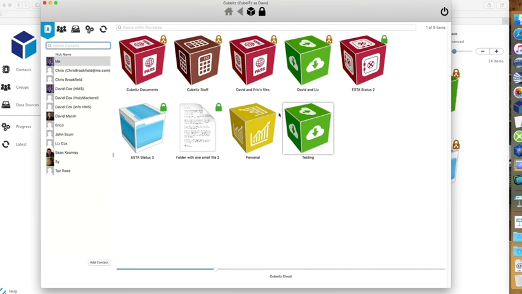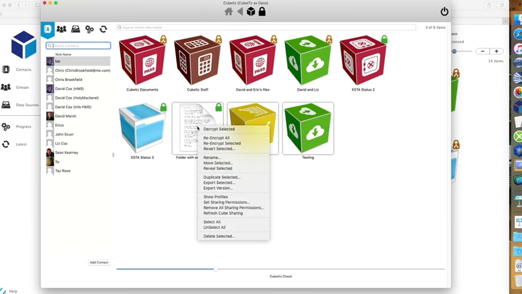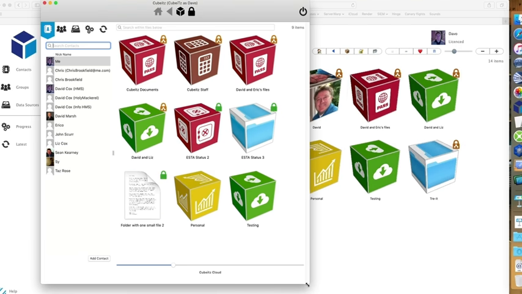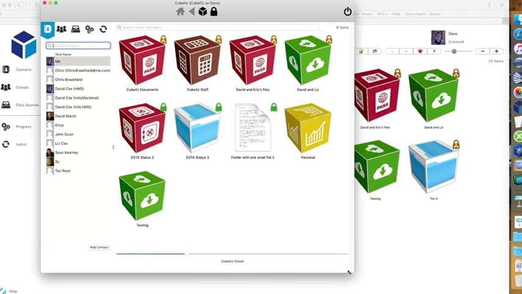If I hold down the Shift key or the Command key or the Control key, it means that I can select more than one thing if I want, and then I can right-click and say whatever I want to do with that particular function. If I resize the window you will see that it automatically adjusts nice and fast on the desktop.